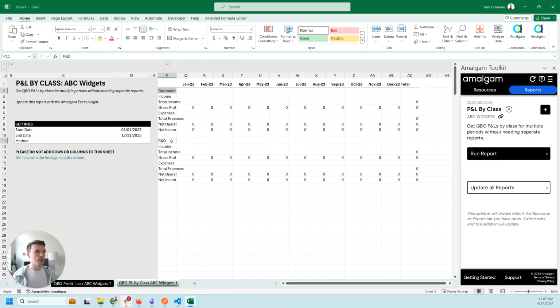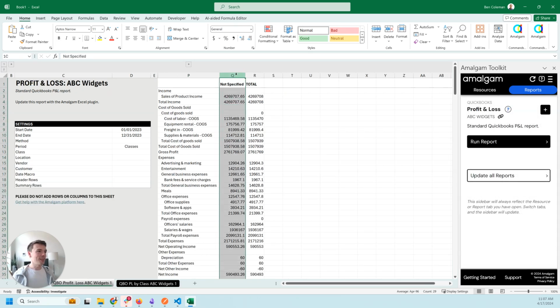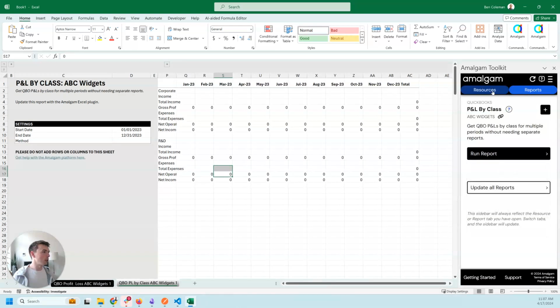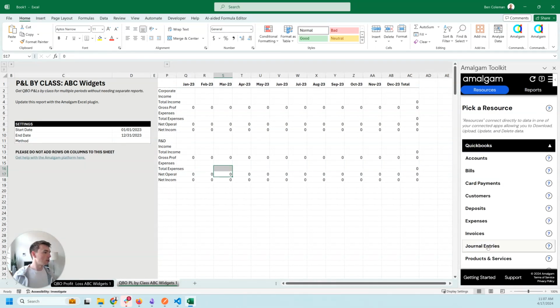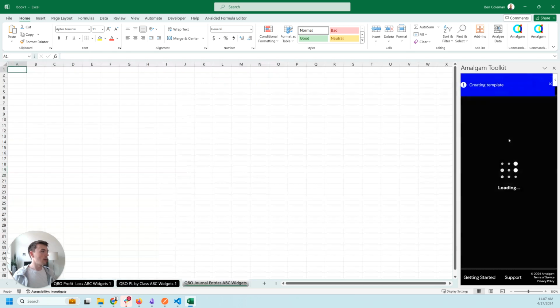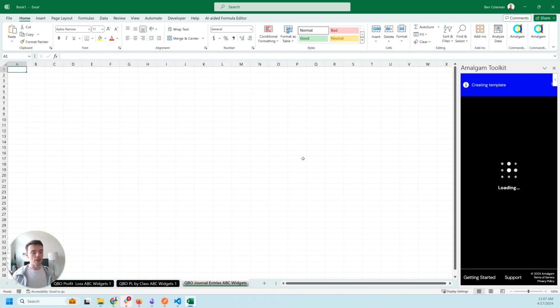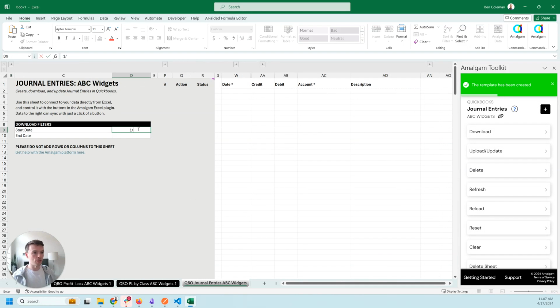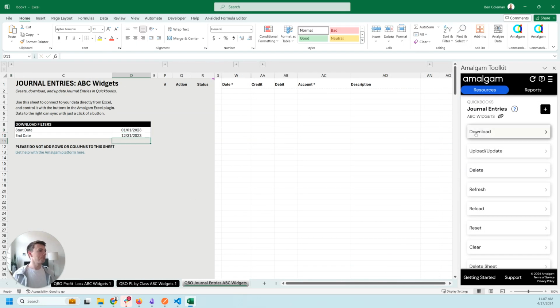So you can see this fake company I have has two classes, R&D and corporate. But because, as you can see, all of our data is under not specified, we're not getting anything here. So let me show you what that actually looks like if we add a little bit of information. I'll create a journal entries resource, and I'll reclass some of these journal entries we have historically so that we can actually see some data. So I'll use the same date range, 1/1/23 to 12/31/23.